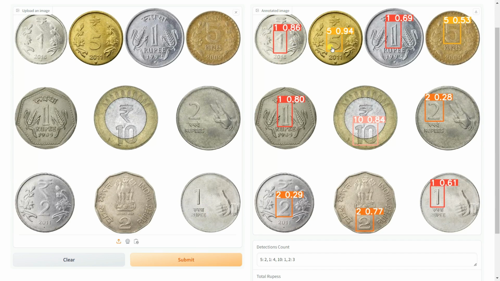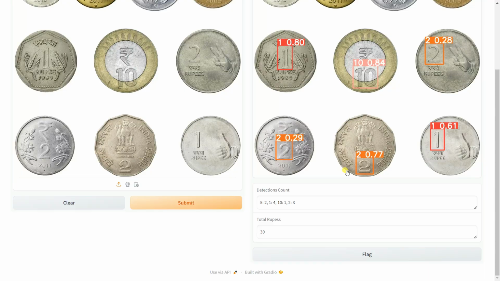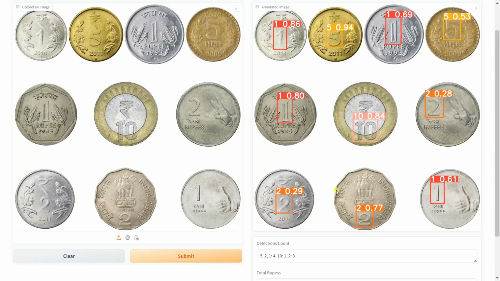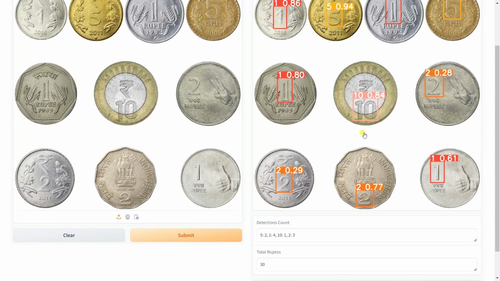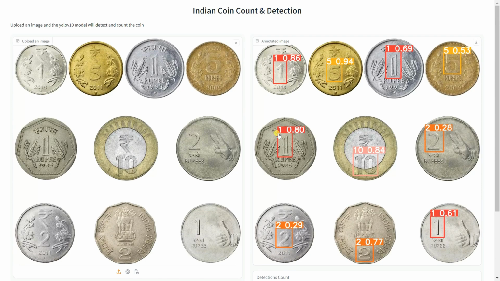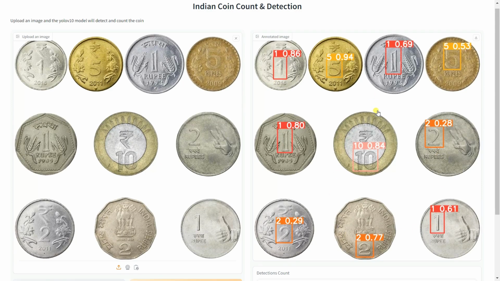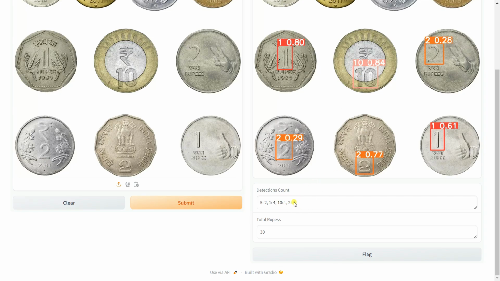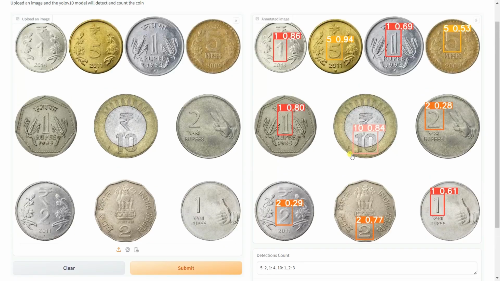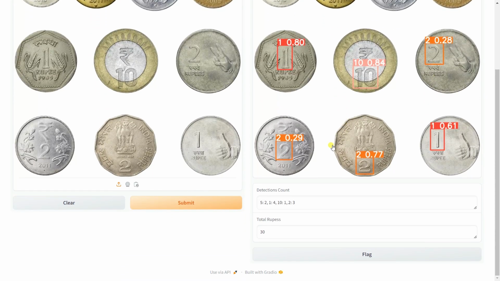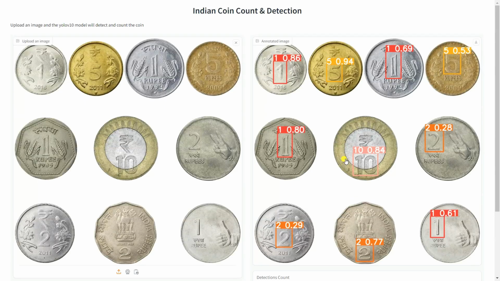Also you can see the confidence scores for each detection, and the detection count: the 5 rupee coin appears 2 times. If I check this one, the 1 rupee coin, the 2 rupee coin, then the 10 rupee coin, and so on. Yeah, here you go. So the total count is 30 rupees. So this is how the application looks and how it actually works.